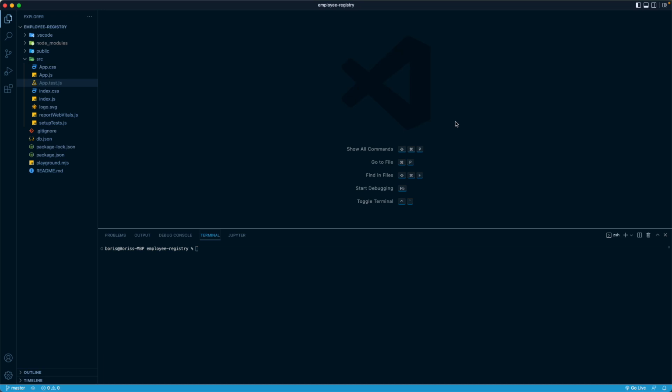But before we get to writing the tests for the app component, there is an important bit of Jest functionality that I would like to introduce you to, because it is going to be necessary in order for us to write the test for our app component. And that functionality is called Jest mock functions.